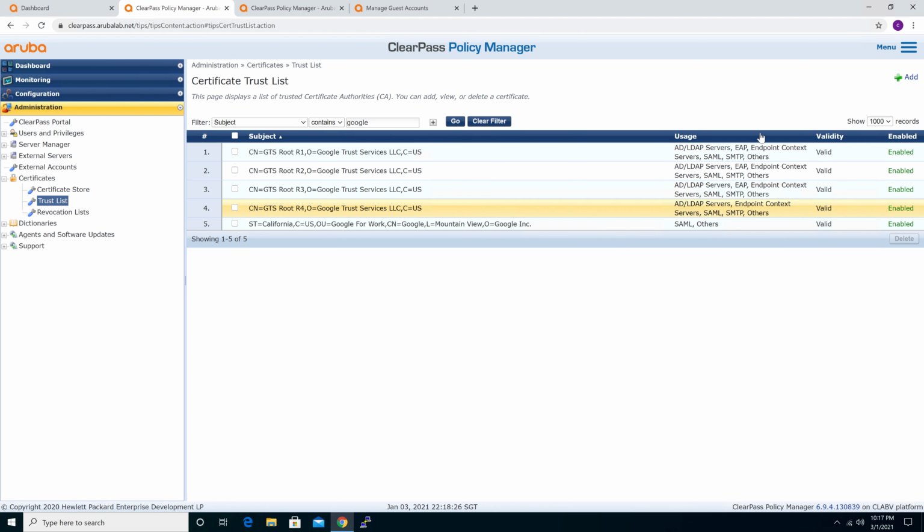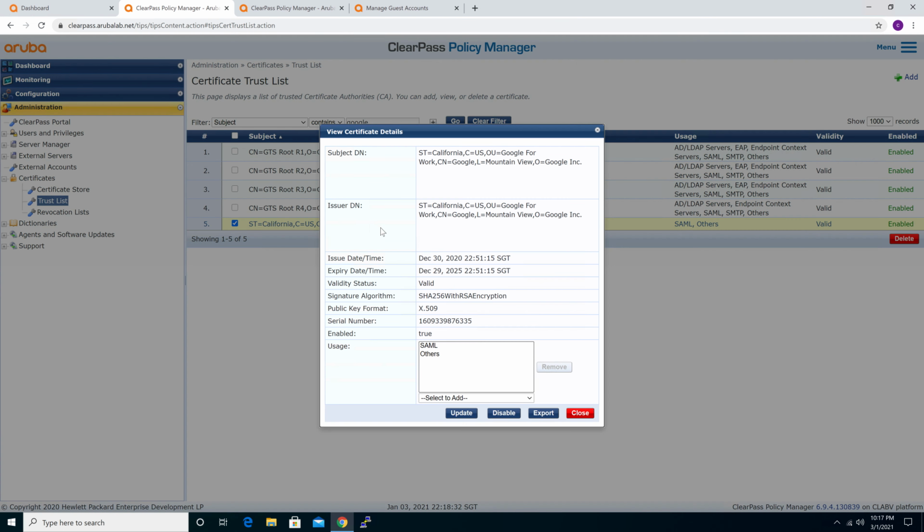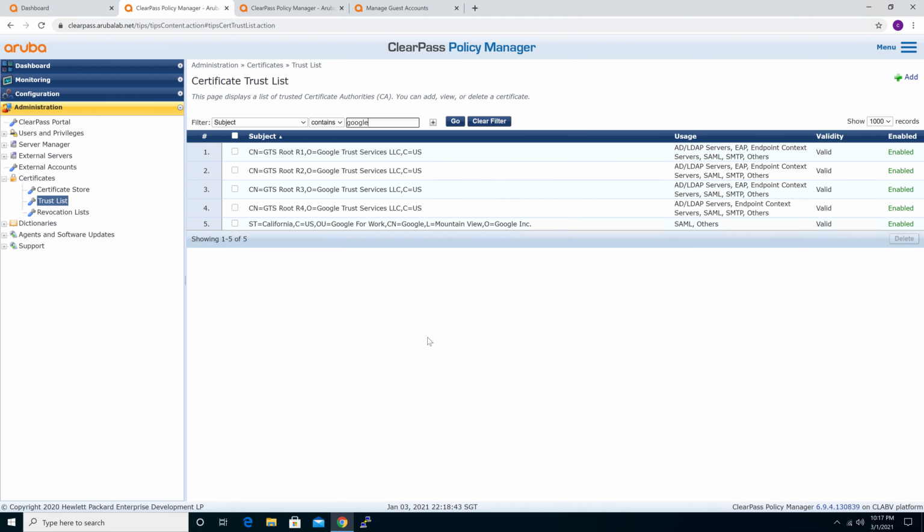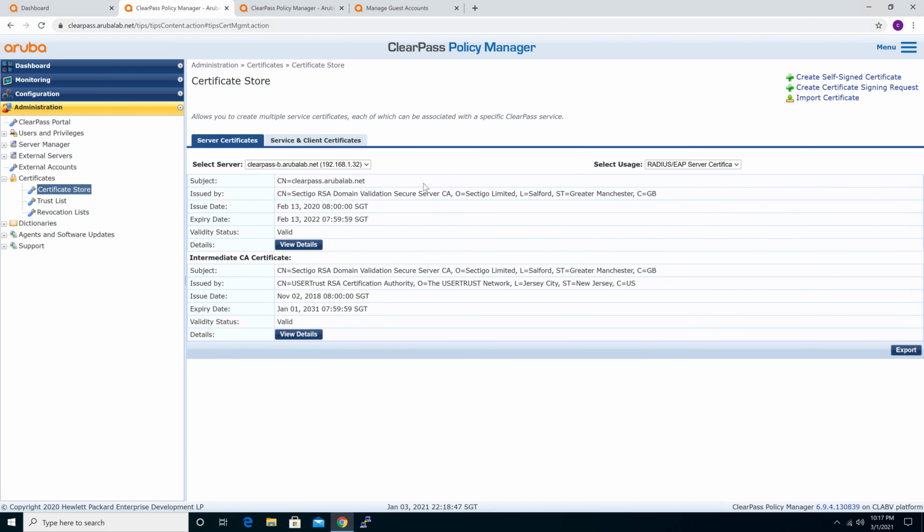So basically, you can add it. You add that one into the trust list here, right? And this is the cert that I added in. Okay, and when you add, you need to choose the usage, which is for SAML and others, right? So the cert can be used for multiple purposes, right?